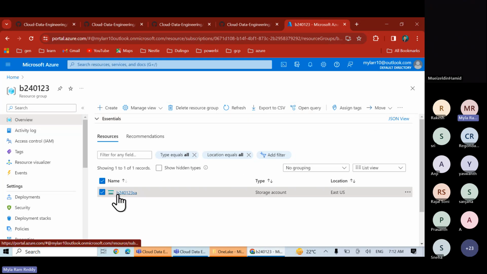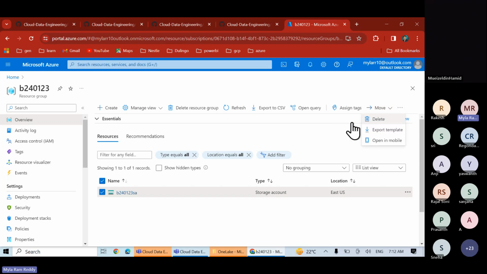Only this resource we want to delete it. Here we have the option. If you go to the three dots here, in the three dots, we have the delete. What is the difference between this delete and this delete?